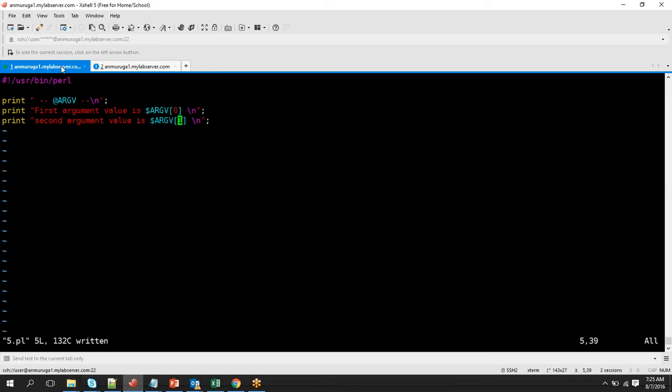Now anything that you can apply to an array holds good for this @ARGV, but the only difference is that this is a special array wherein we are not creating it, we are initializing it through the command prompt, and Perl takes care of it. So any regular Perl thing that you can apply to an array can also be applied.